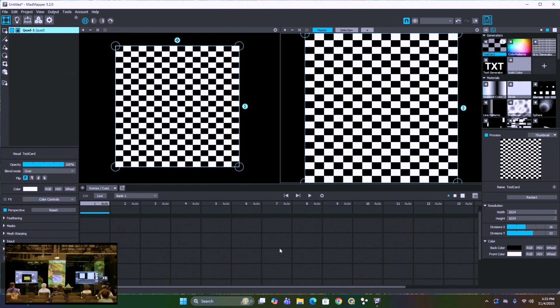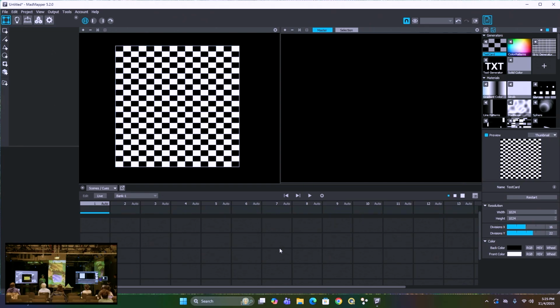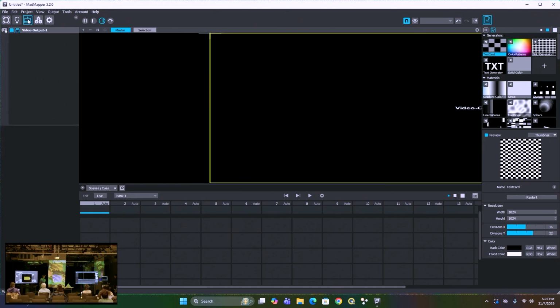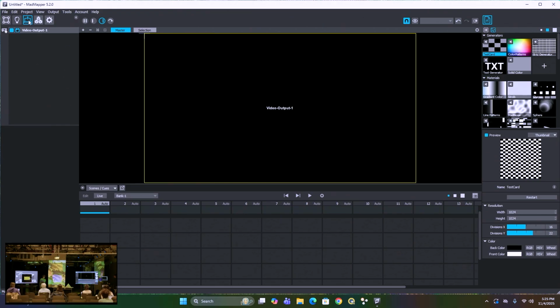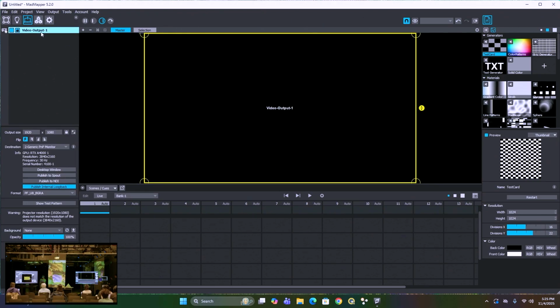Okay. So before we actually do any projection, we have to set our outputs. We have to tell MadMapper how we're going to be outputting and where we're going to be outputting our visuals. So let's go here on the top and click on this icon, which brings you to the output tab. As you can see, there's already a default video output 1 here. Since today we're going to be using 2 projectors, one Optima and one Epson, we're going to be adding another output. There's this button next to it that looks like a projector with a plus sign. You're going to click that, and that makes another output.